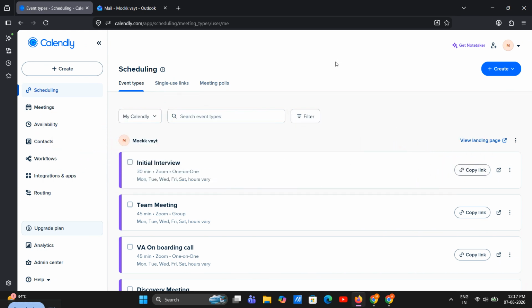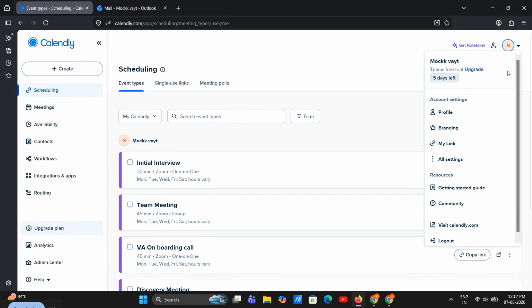First, open the Calendly website and log into your account. Once you're signed in, look to the top right corner of the screen. You'll see either your profile picture or your initials there. Go ahead and click on that icon. This will open up your account menu and give you access to your profile details.